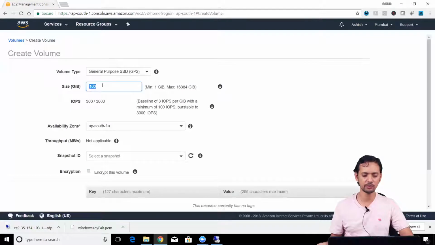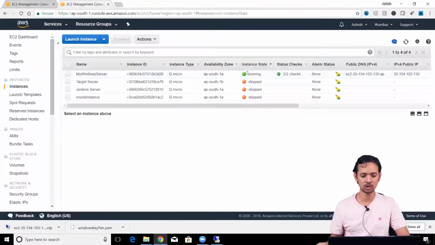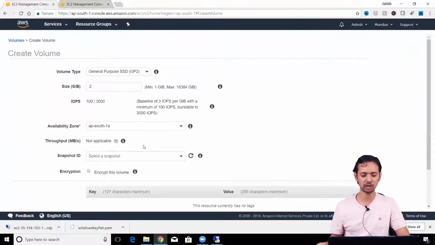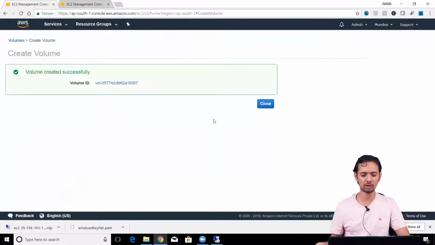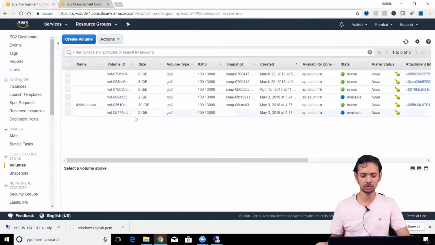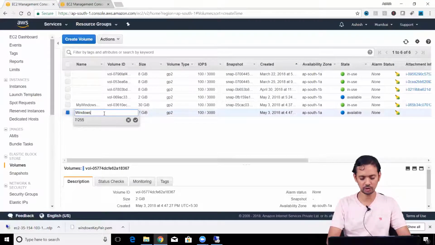Create volume, make sure that you give proper size here. I'm just giving here 2 GB. Make sure that you have created it in the same availability zone as well. So I'll just double check it. My running instance Windows server is in ap-south-1a. So I'm going to create the volume also in ap-south-1a and go ahead with the normal settings. So here you go. I'm going to give it a name, Windows volume.